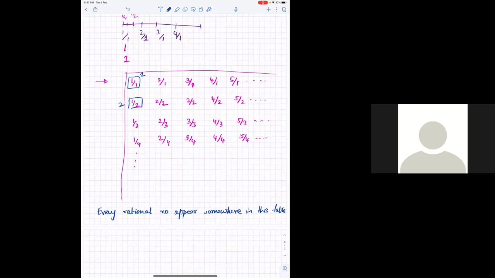So the sum of numerator and denominator is 1 here. The sum is 3. Then it is 4. Here it is 2. 5 and so on. So if you look at every numerator and denominator, that's what we want to do. And the rational number definitely appears in a list. If you keep ordering the elements in this table, definitely every rational number will be assigned some natural number.